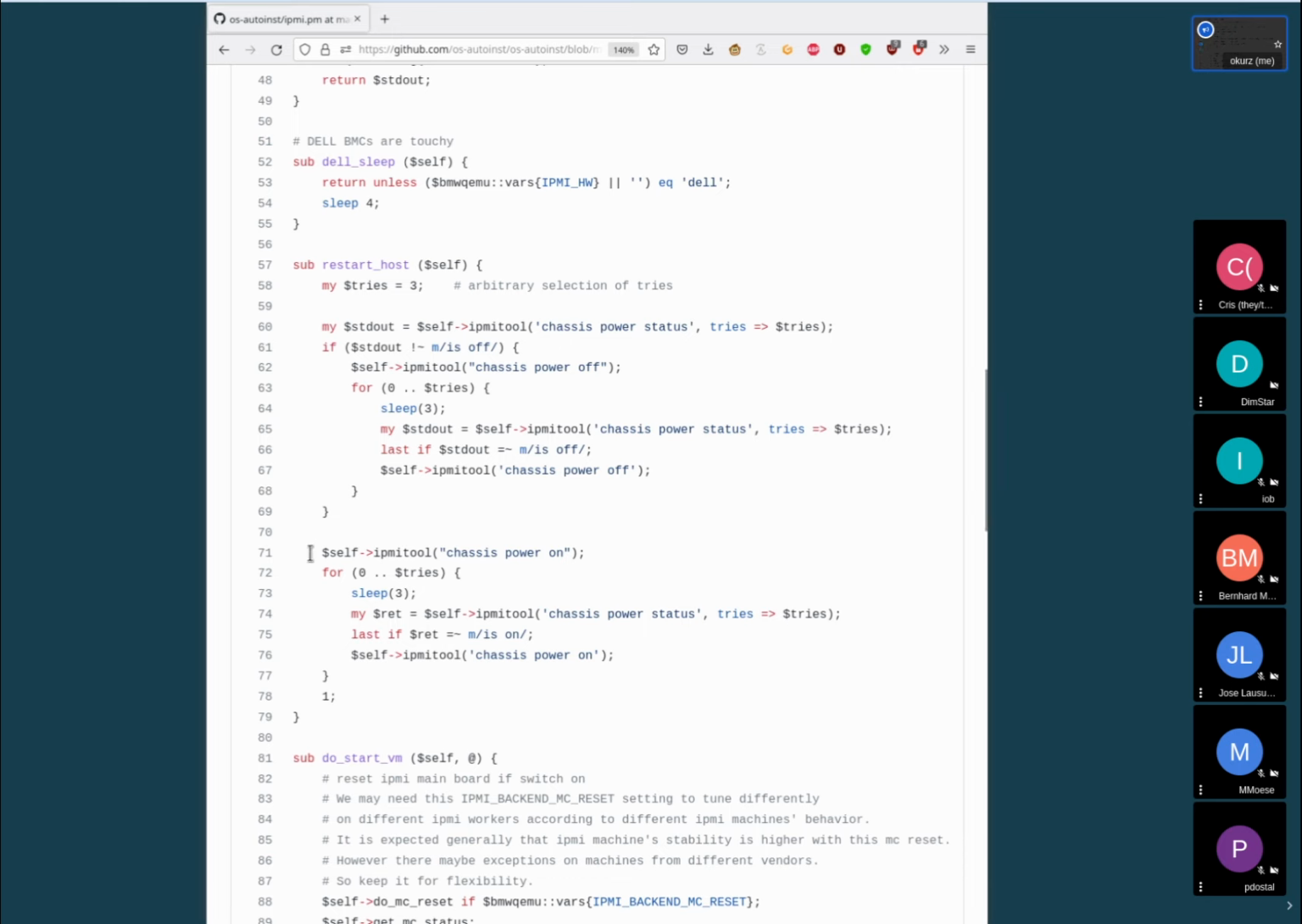And then afterwards, ipmi tool chassis power on. And then again, what we do is like the inverse. We really want to ensure that it's on. Now, why all that? Basically, the ipmi tool supports power cycle and power reset.